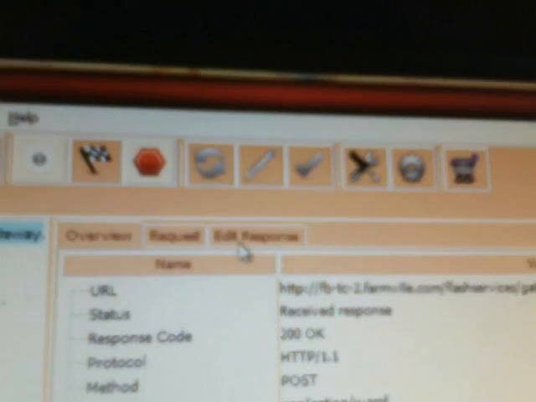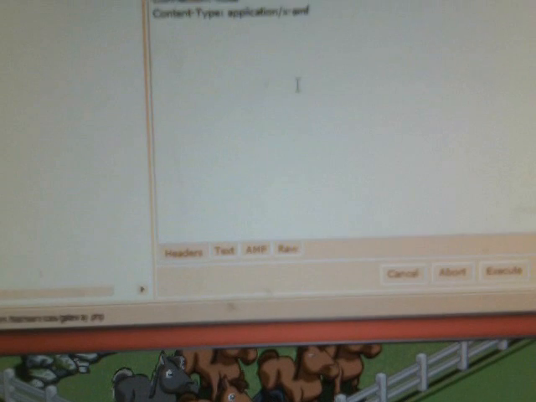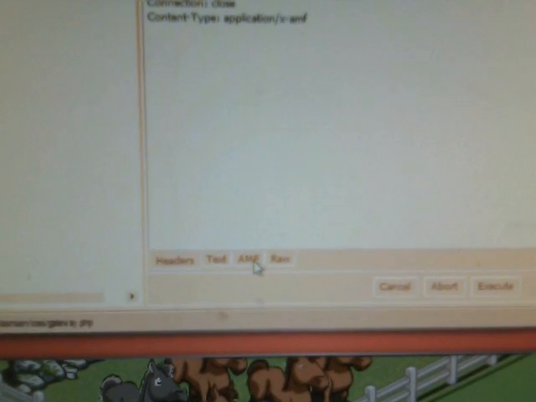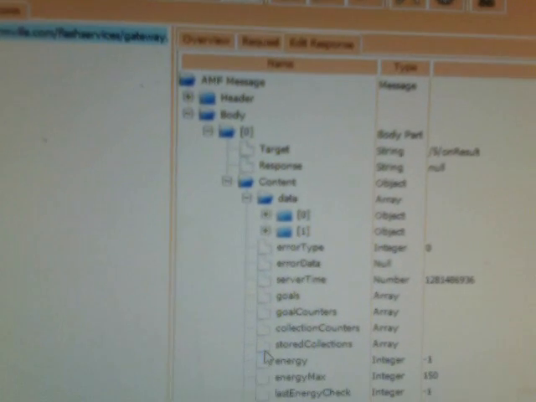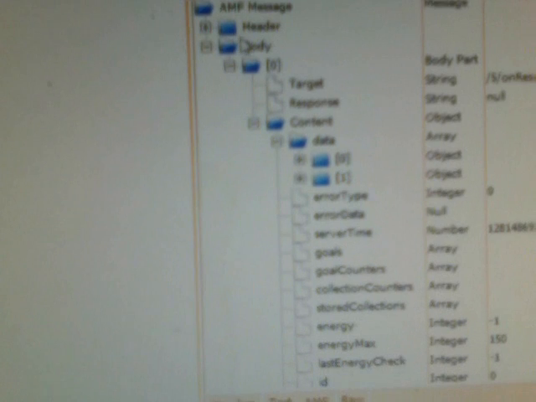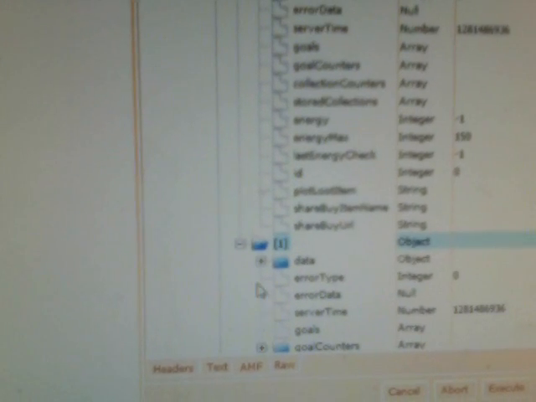Then another one comes up. This time, this one is a response. You can see by the down arrow, and as well there's overview request and then edit response. So go into edit response. Then down in the bottom corner it says AMF, so select that. Now you get all these folders. What you want to do is, oh, there it is right there. You've got to find that data folder.